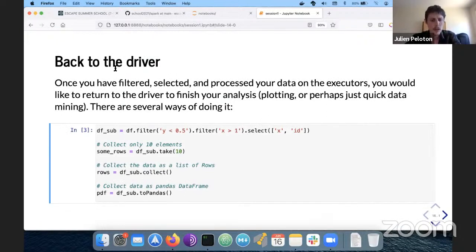If you have one more minute, I forgot that. Back to the driver. Of course, everything we've done lives on the executor. At some point, you want to get back data to your driver. There are many ways of doing that. Either you can say take, so take me 10 elements from the network, or collect. Well, collect is a danger because it will collect all the data. So if you are manipulating terabytes, you will collect terabytes and your driver is dead.